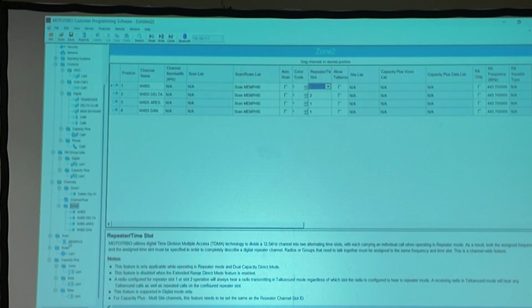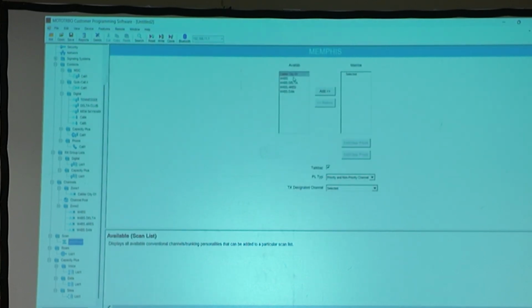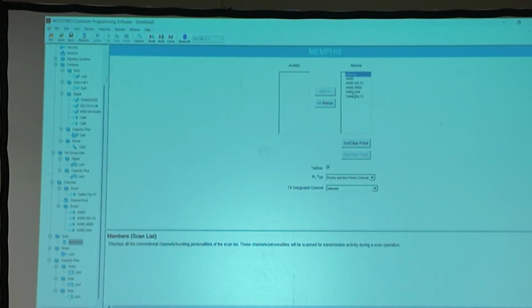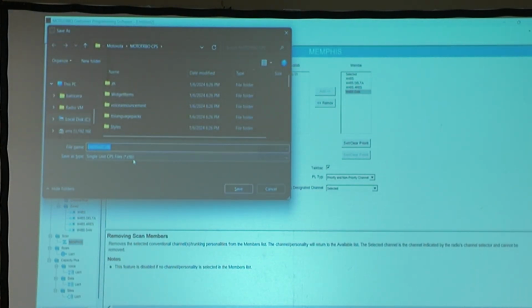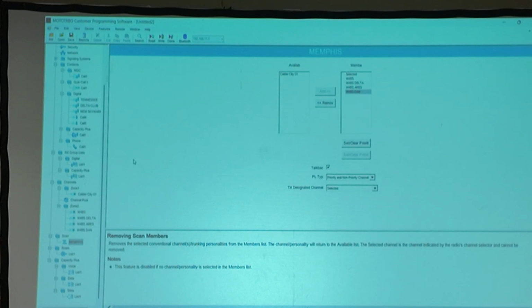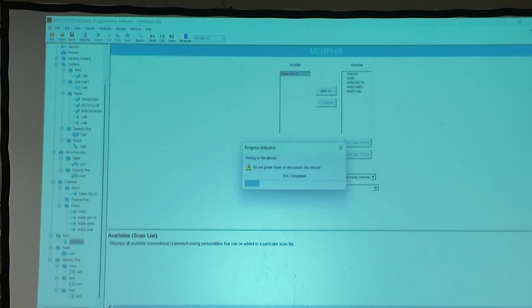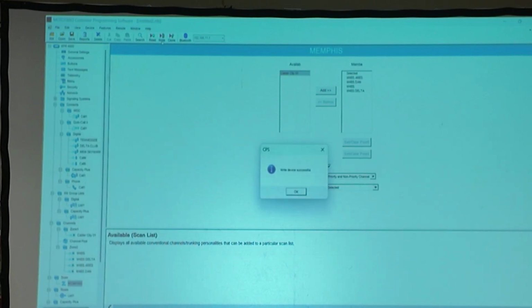And then we just go back to our scan list. We add everything to the scan list, except our taxi. Save that. I don't really save it as the serial number, but it's just the demo. And then we write it. Oh, the other thing, the Motorolas don't like USB 3 ports. So if you don't have an older computer, you got to use a little USB.